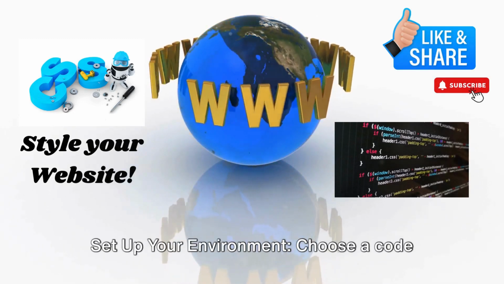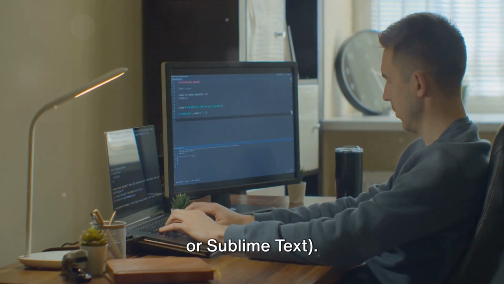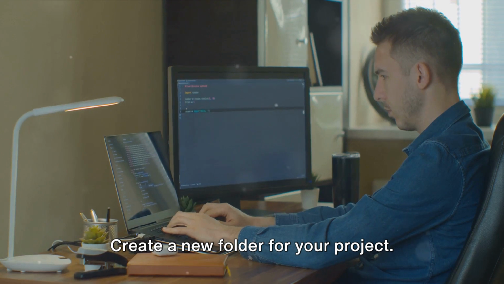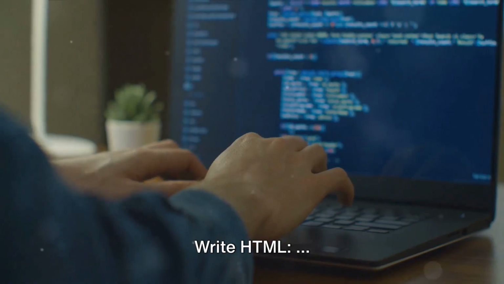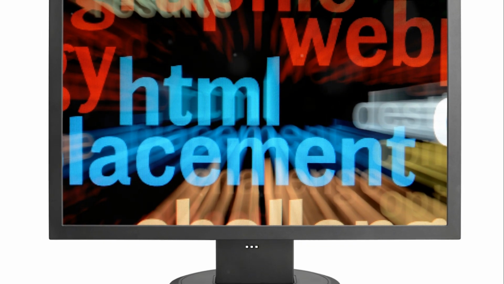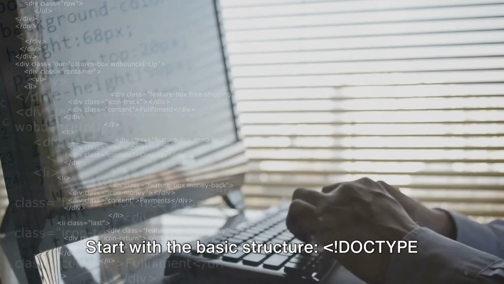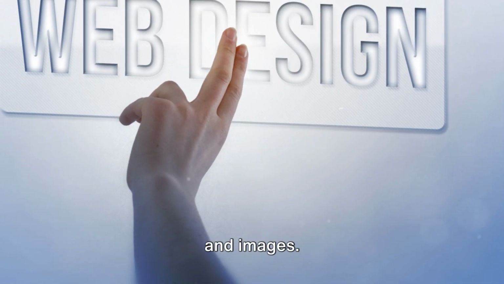2. Set up your environment. Choose a code editor, for example, Visual Studio Code or Sublime Text. Create a new folder for your project. 3. Write HTML. Open an HTML file in your code editor. Start with the basic structure. And a tip: add elements like headings, paragraphs, and images.